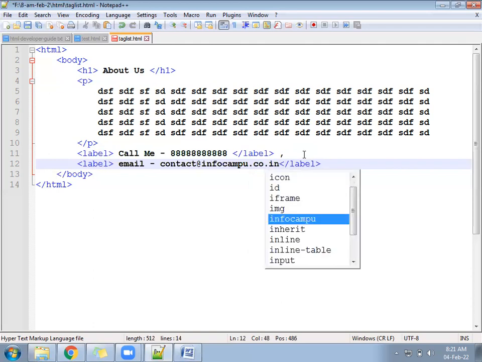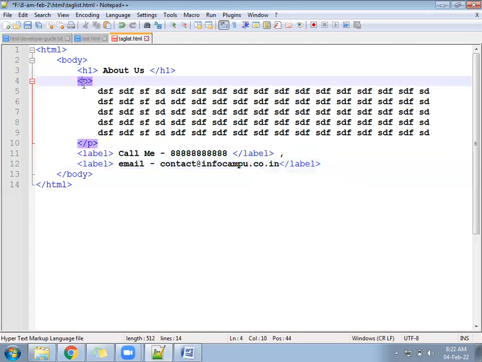Using this label, what are you doing? Using the paragraph you saw here, you displayed 4-5 lines, but using the label you are displaying just small text. So again, the usage of the paragraph is what? The paragraph is used to display text data in a web page. Label is also used to display text data in a web page, but the paragraph is used to display more than 130 characters. Label is used to display a maximum of up to 130 characters, from 0 to 130 characters. Whenever we have small text data, we can use the label tag. If we have more than 130 characters, we will use the paragraph tag.